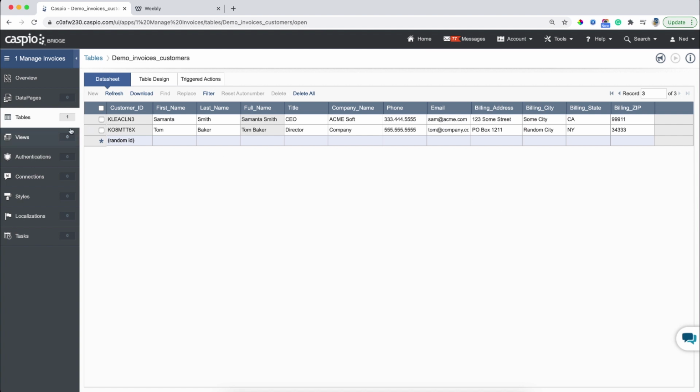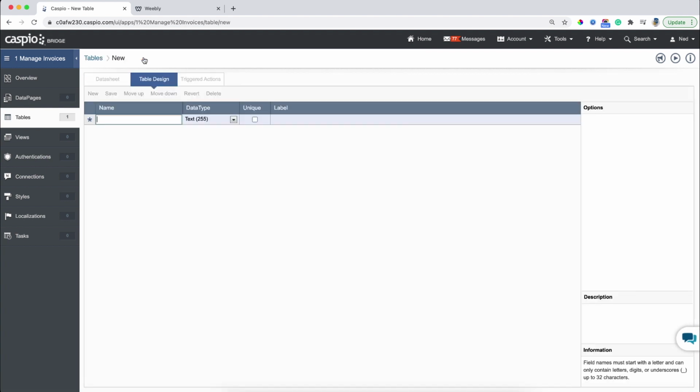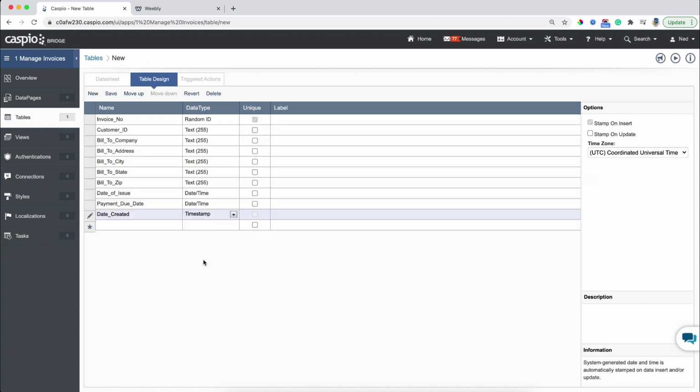Let's go back out to the Tables menu, click New, and let's create the table now that's going to store all of our invoice information. And again, just like in the previous table, let me quickly add all of my fields and then I'll explain the important data types. So again, just like in the previous table, go ahead and pause the video now and copy whatever fields you see in the video to your own table so that you can practice along and learn how to use the Caspio platform efficiently.